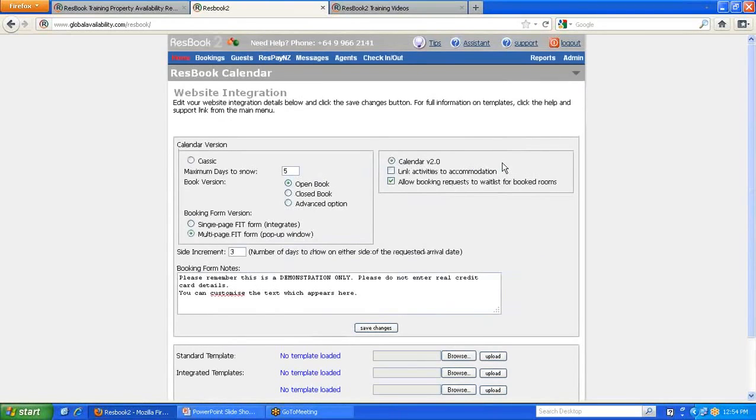Website integration page talks about what your online calendar looks like and how it's integrated into your website. So make sure that you're using calendar version 2 and that you have the multi-page FIT form selected. This classic version is soon to be removed from here, as well as the single page FIT form.